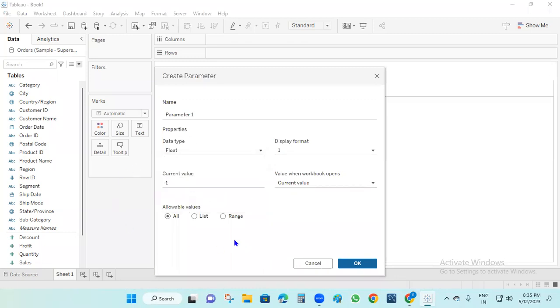And now here are all, list and range, the allowable values. All means it will take the entire field. List means we can select the required list. Range means we can select between a range. For example, if the data is 1 to 100, I am selecting 50 to 100. This is called the range.